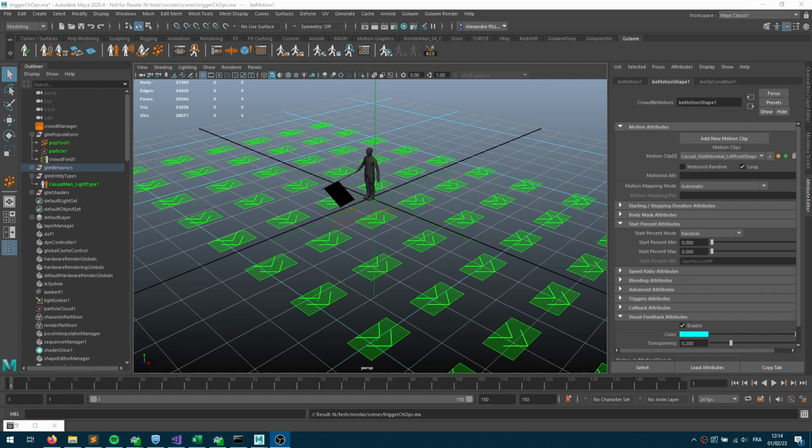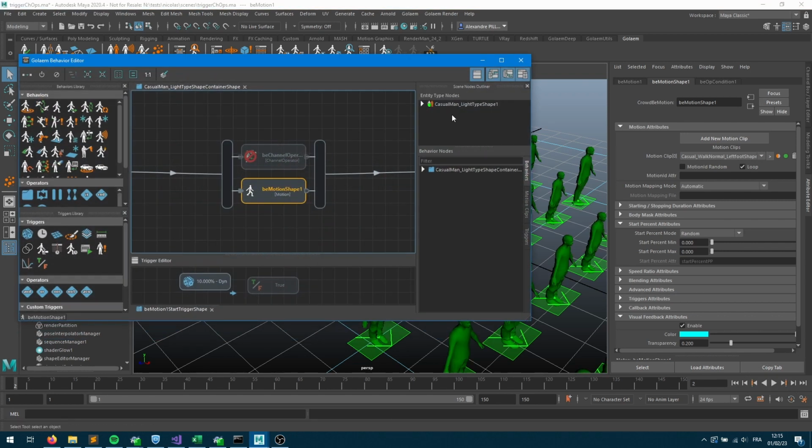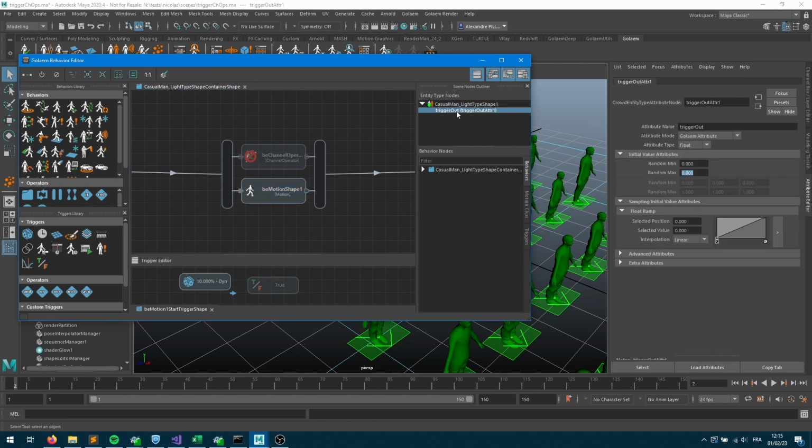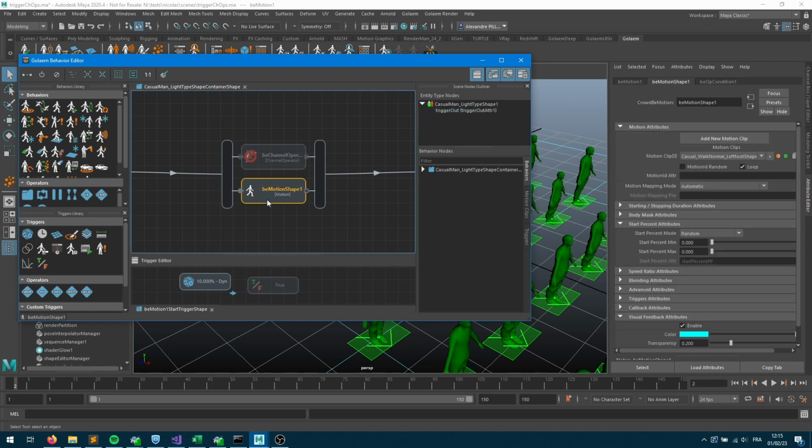And let's talk about the common setup that I'll have in all my scenes here. So I made a grid of characters. This is using the same entity type. On that entity type, I added just a Golaem attribute, which is going to be a value of float, which has 0 as a default value. It's going to be called trigger out, and this is where we're going to output our channel graph. And then I also have a motion behavior here, which is going to be triggered by the various triggers that I have there. So that's my setup here.